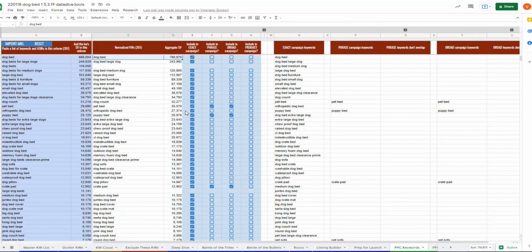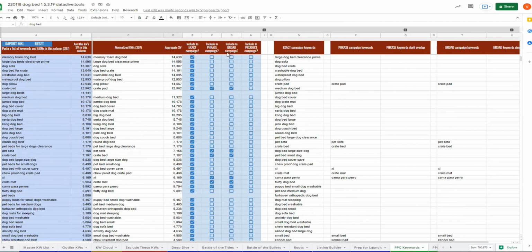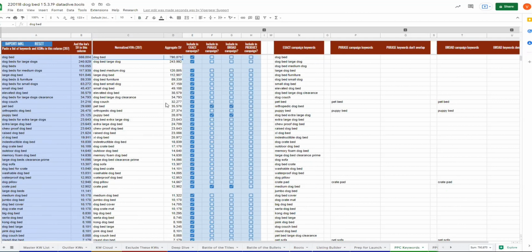So what we do here is we select all of the phrase and broad campaigns that will eliminate overlap for you. And you'll see that if you include dog bed as a phrase, it's going to pop in over here for you, and it's going to tell you that there is an overlap. Now you can purposely make campaigns targeting the same keywords and see which one performs better. But when you're first starting, you probably shouldn't do that because it makes it difficult to optimize, and you need to track that. So we'll talk about that tomorrow in the PPC Masterclass.